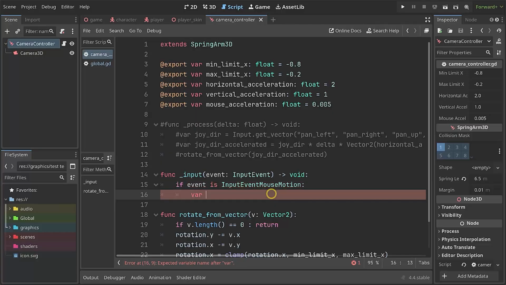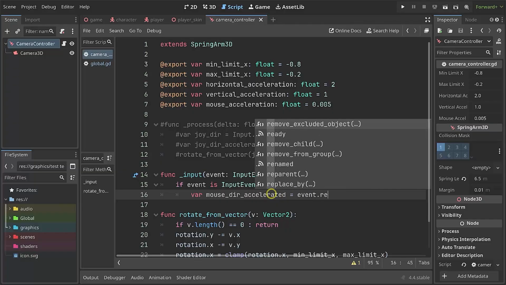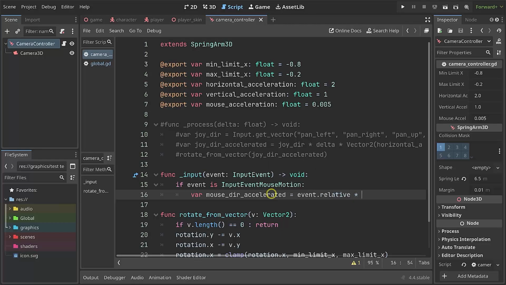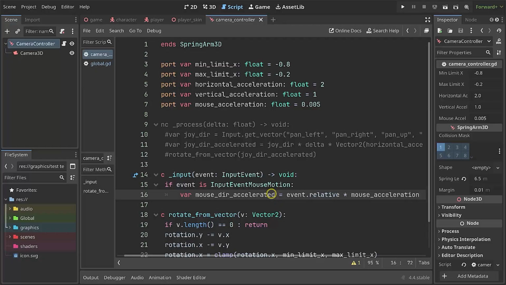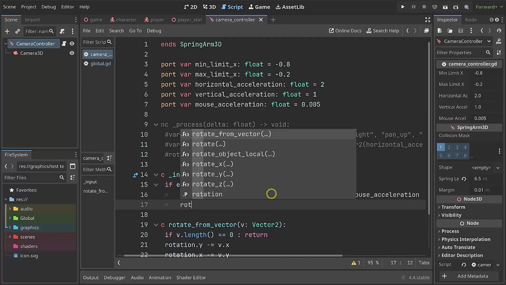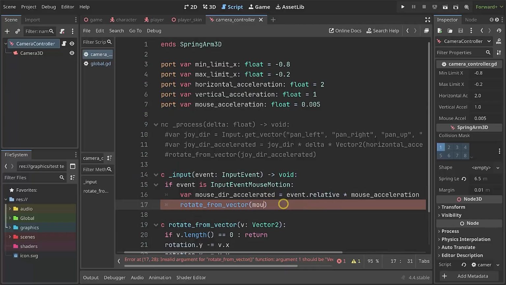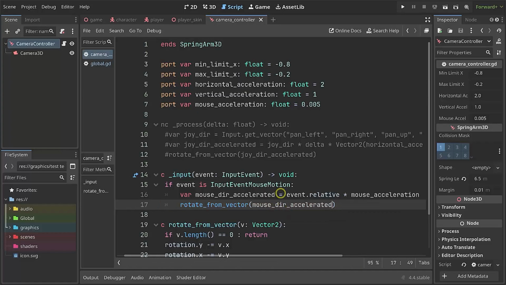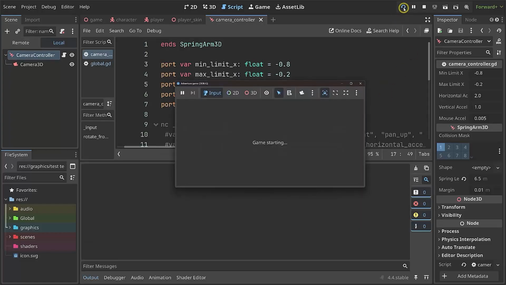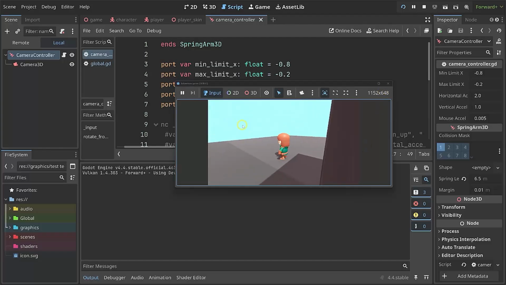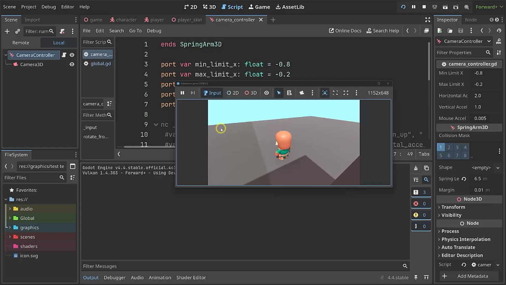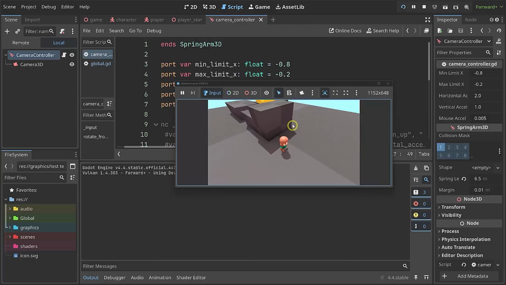For that, I want to create a new variable. Let's call it mouse direction accelerated. Right away I want to get event.relative and multiply it with the mouse acceleration. Once we have all of that, I want to once again call rotate from vector and pass in the mouse acceleration. Actually, this should be mouse direction accelerated. That makes more sense. If we now try all of this again, we should have mouse camera control. And this does work. That's quite nice. So we do get camera rotation. This also goes up and down.